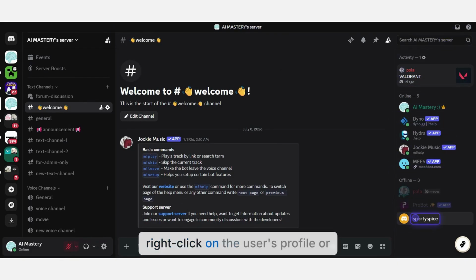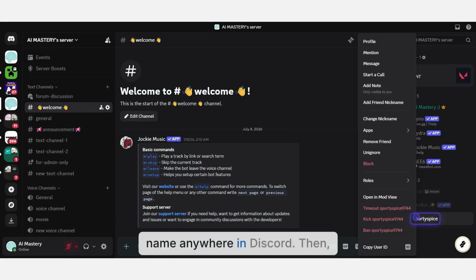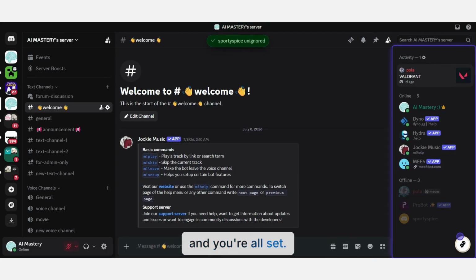Alternatively, right-click on the user's profile or name anywhere in Discord. Then, click Unignore from the context menu, and you're all set.